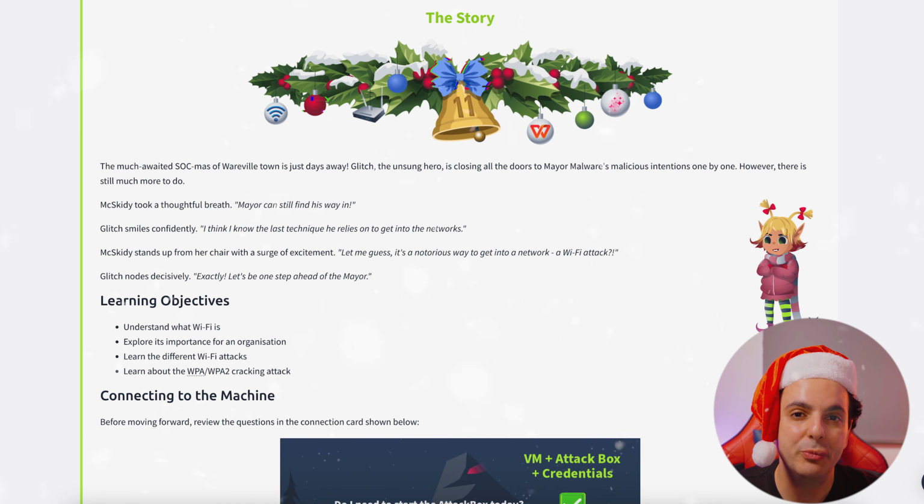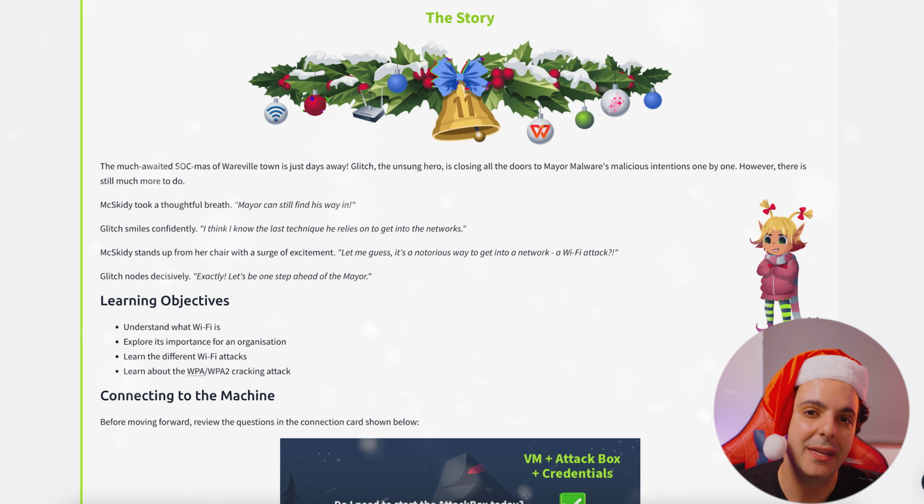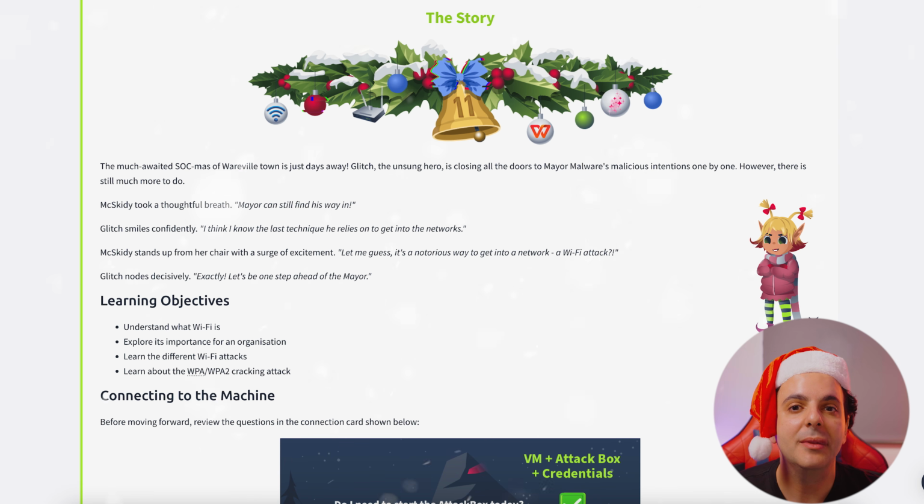Now, our learning objectives for today are first to understand what Wi-Fi is and explore the importance of Wi-Fi to an organization, which most of you are probably familiar with. And then we learn the different types of Wi-Fi attacks. And finally, my favorite part is the WPA and WPA2 cracking attack.